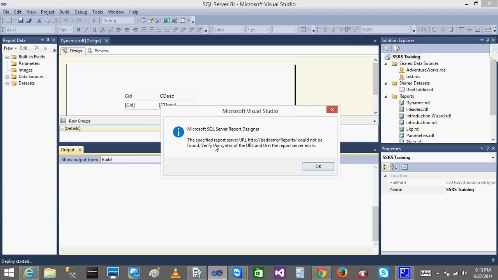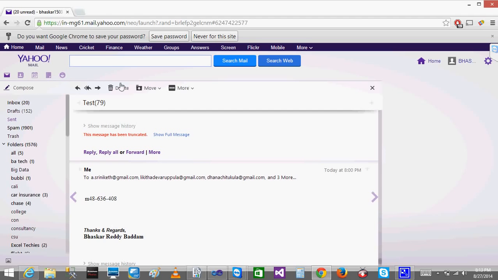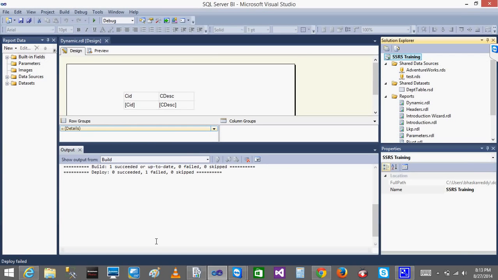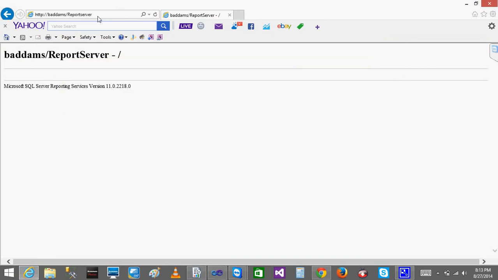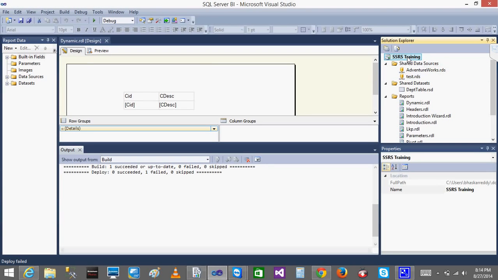See, the specified report server URL could not be found. But when I have the report URL in Internet Explorer, I can see some reports, but when I give reports there, it is showing that the URL cannot be found. That's the thing. So always you will not use the reports.